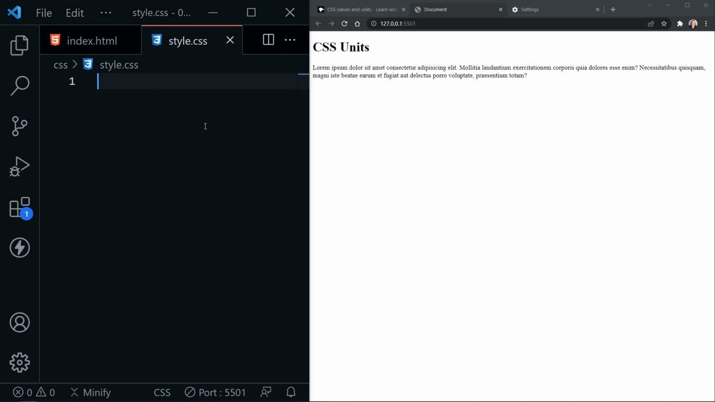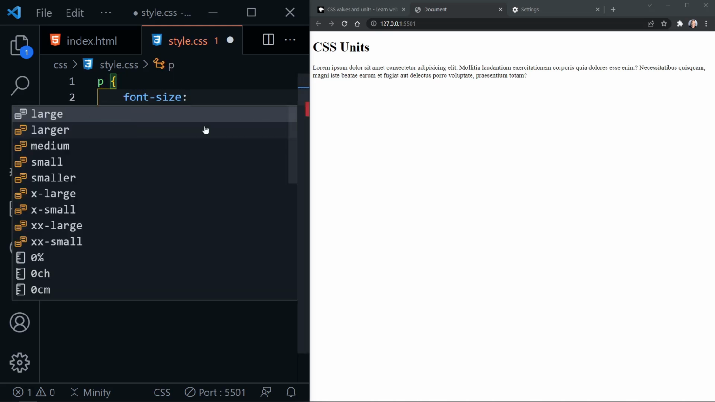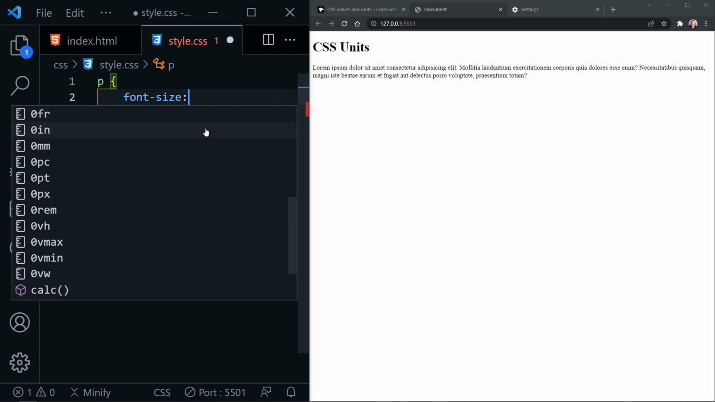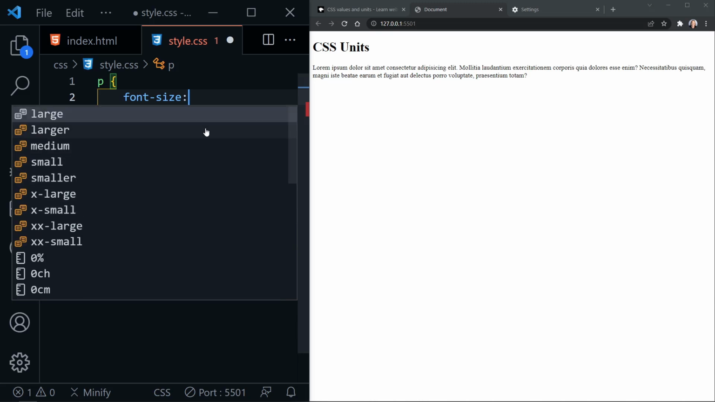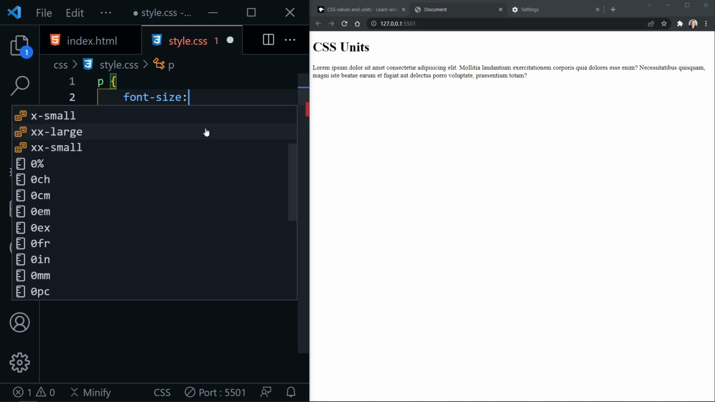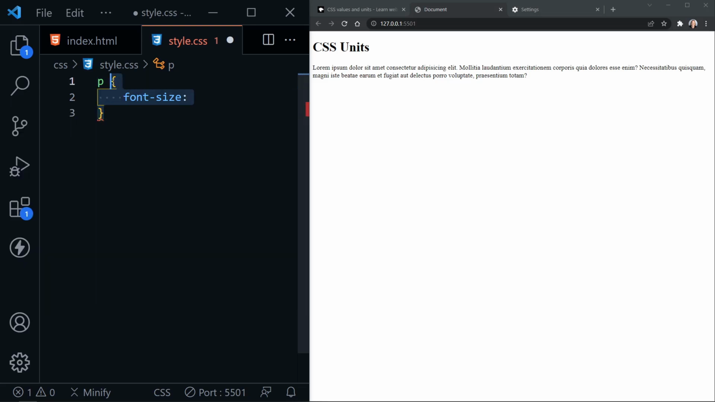I'm going to start out by just putting in a paragraph selector, and then I'm going to put in the font size. And after that, without even typing anything, look what Visual Studio Code gives us. A lot of suggestions. There are so many different units we could choose from. So today we'll cover only the most popular ones, as we don't need to cover all of them, just the ones that you'll see and construct your pages with most frequently. So I'm not even going to put in a definition right now.